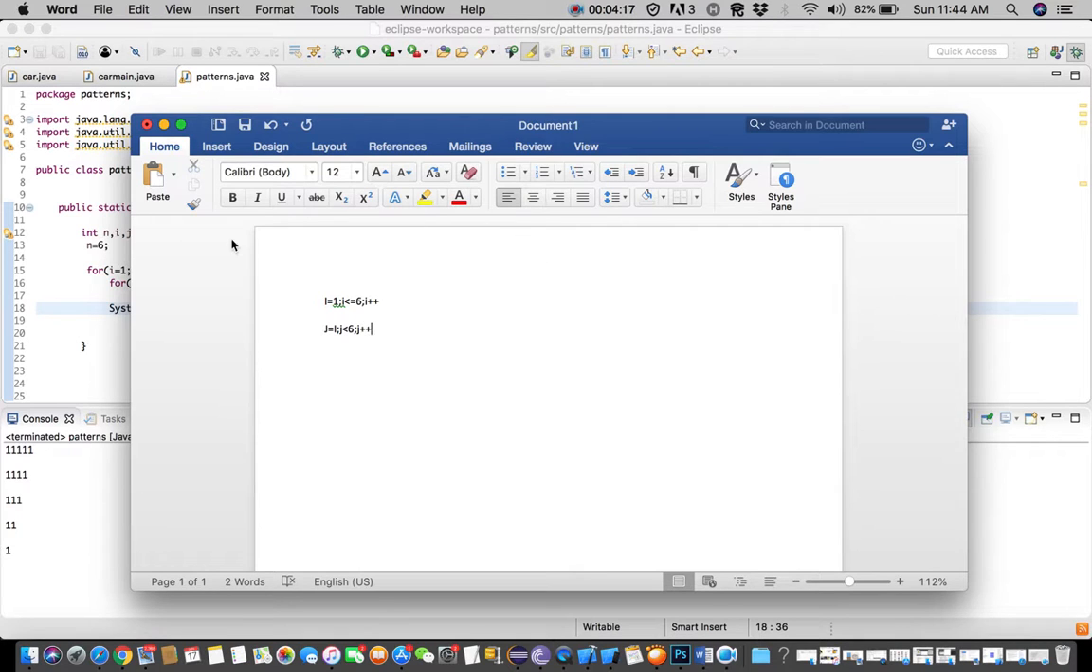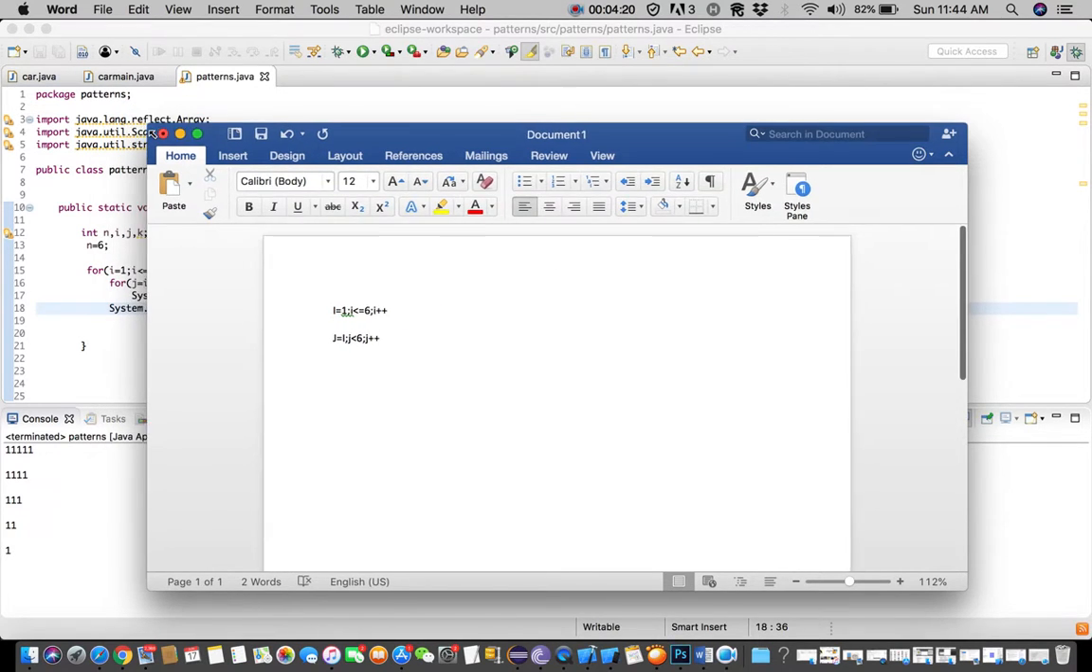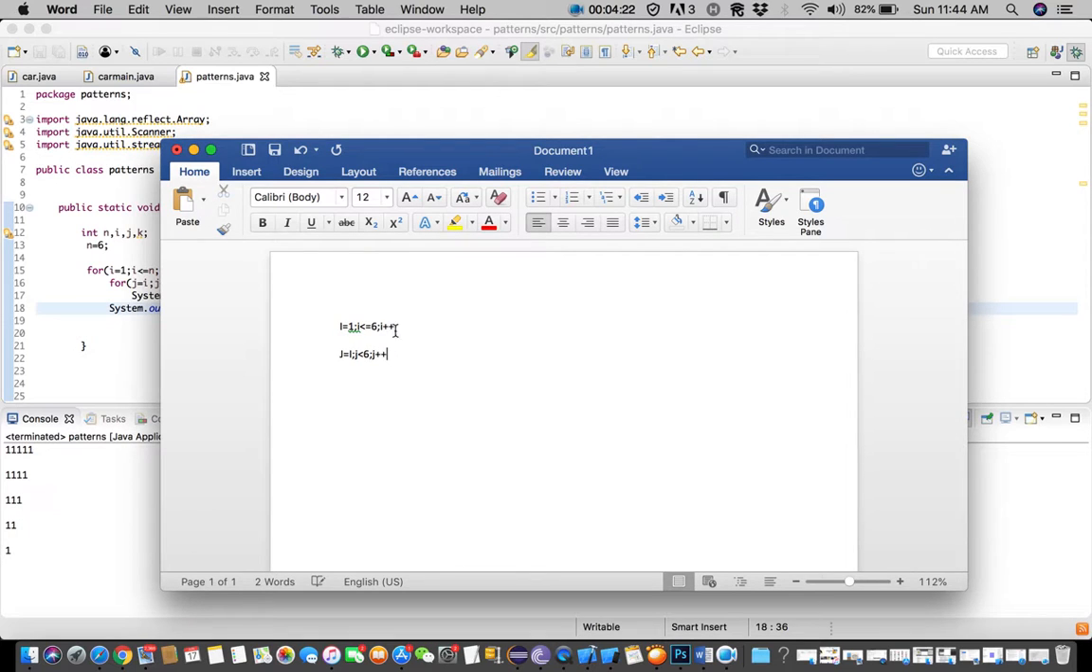So what exactly is happening here is, look, first i is 1. If i is 1, j is 1 as well, right? So j is 1. j checks if the value is less than 6. Yes, it is. It prints 1. Then again j plus plus. So now j is equals to 2. Now it checks again. Is 2 less than 6? Yes, it is. It prints again.